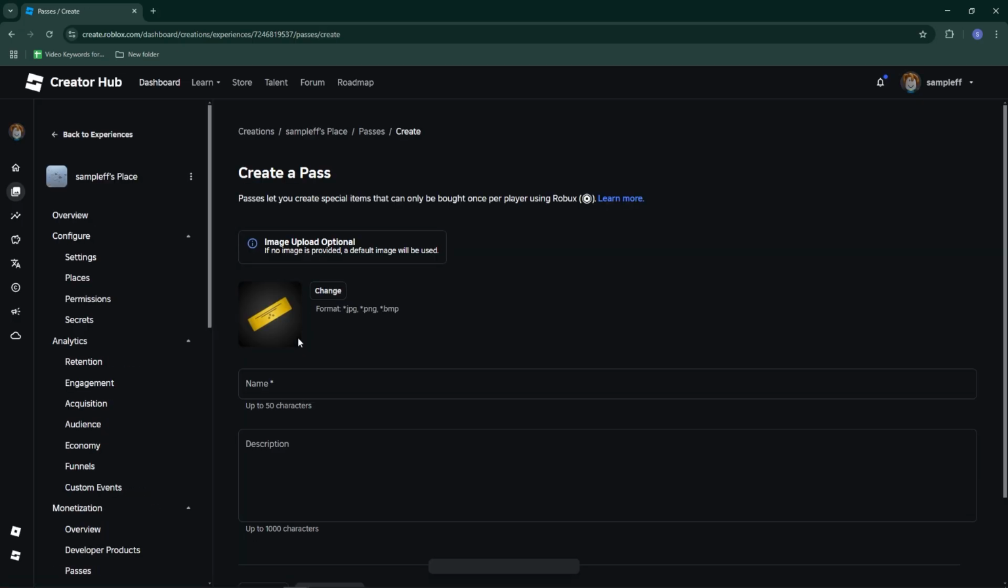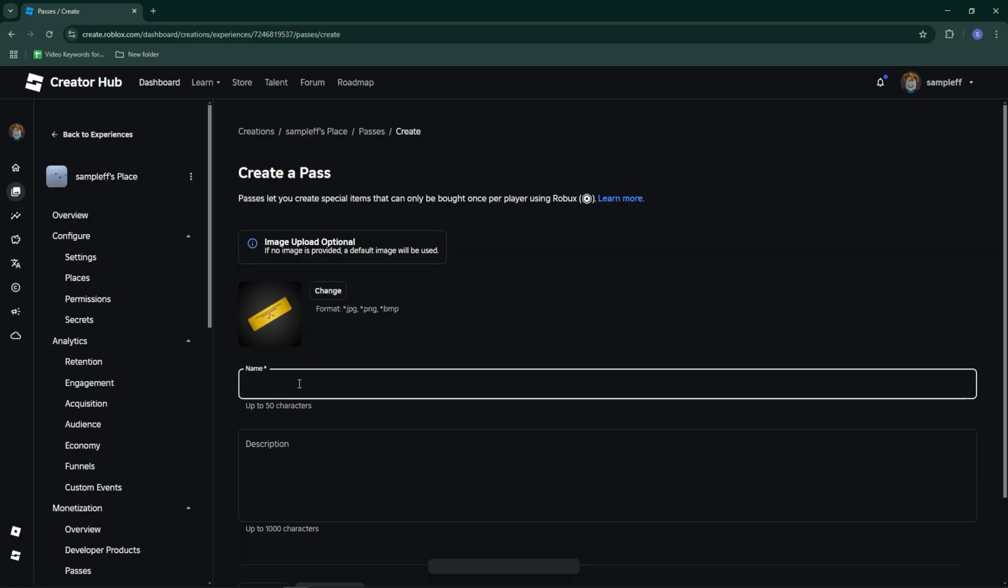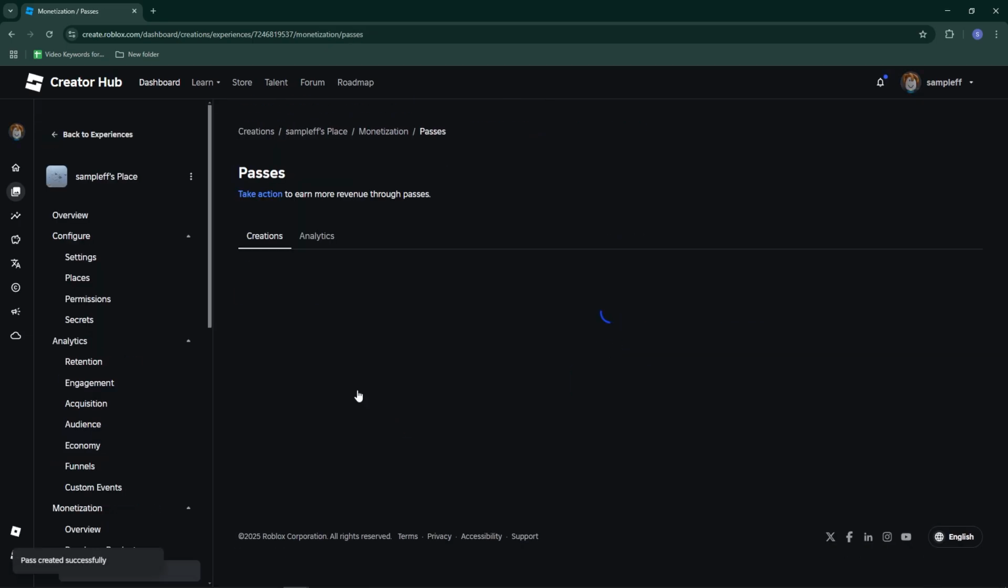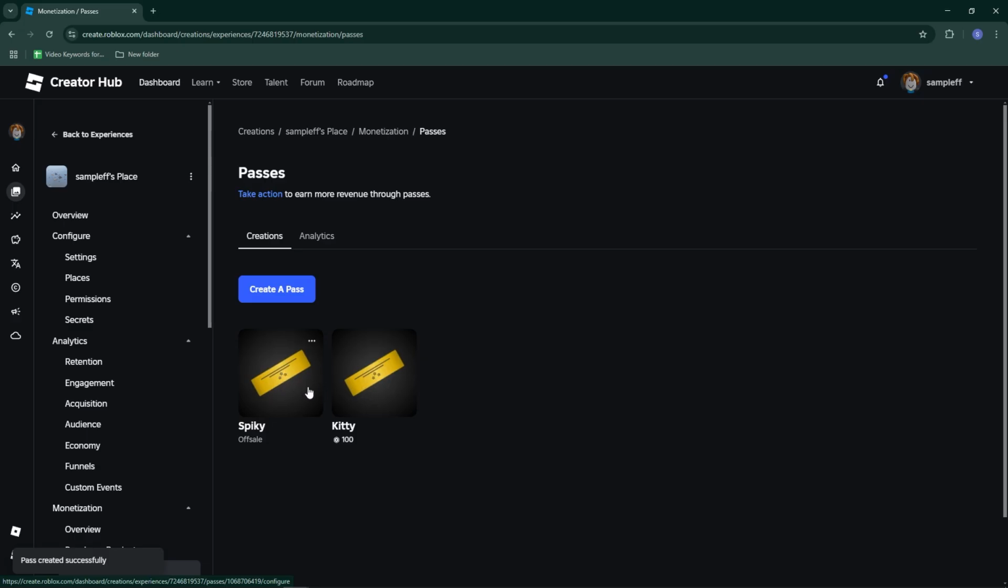Upload an image. It's optional but not recommended. Enter a name. Add a description. It is optional. Click Create Pass. Click on the Game Pass you just created.